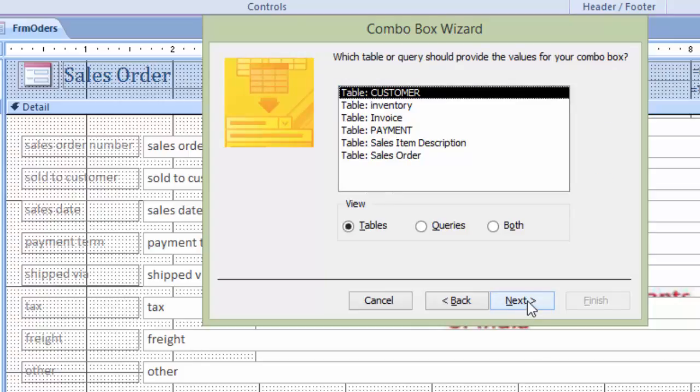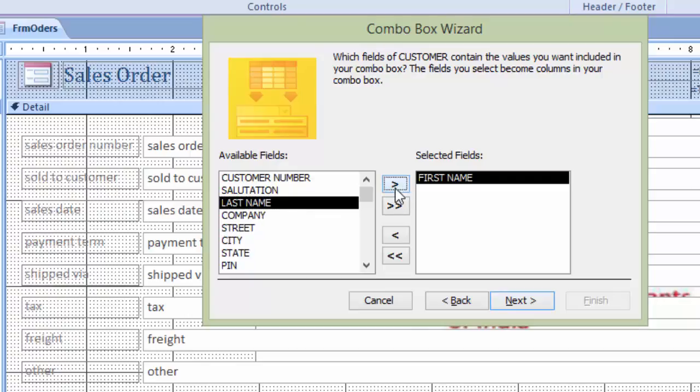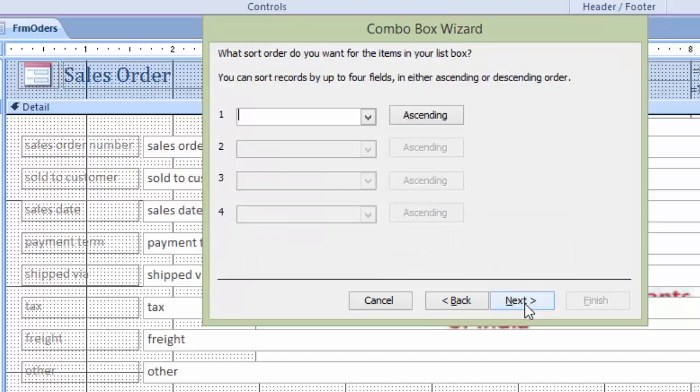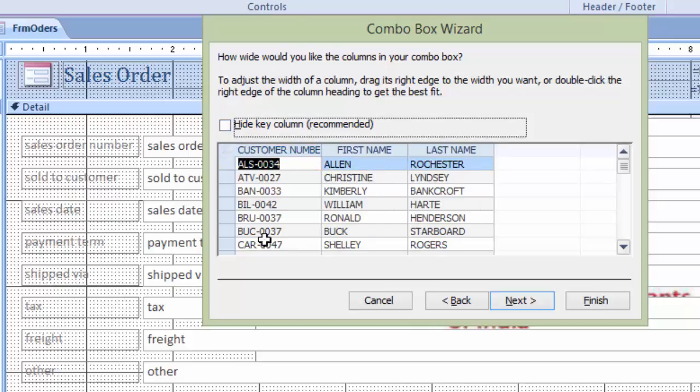By default the table is Customer. Select the Customer table, click on the Next button, and select the fields. First is the first name and next is the last name. Click on the Next option. Now you can sort records by up to 4 fields in either ascending or descending order. For arranging the data, select the customer number, click on the Next button. And here are the 2 columns which we selected earlier, first name and last name. Then hide this key column, and this will show the customer number.